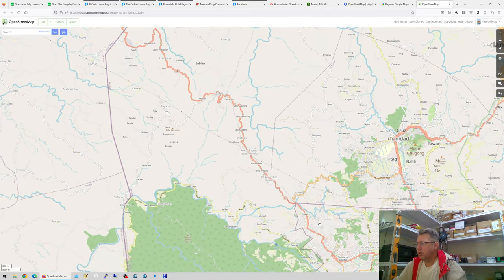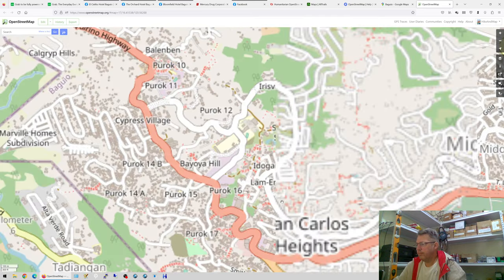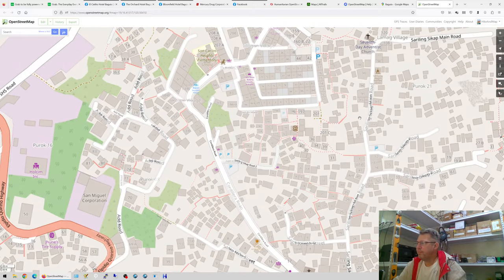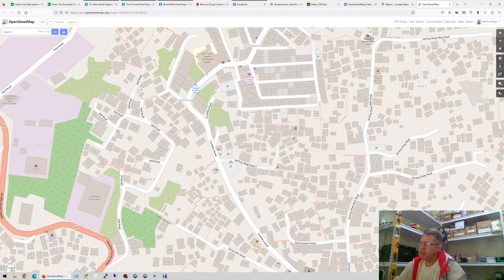To that area. Yeah, this is Saraleng Sikap Main Road. This is Saraleng Sikap Road 2. This is the official name. As you can see, the road goes exactly like this, and here it stops.